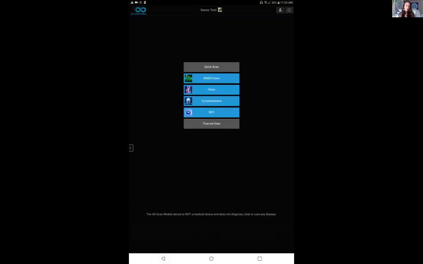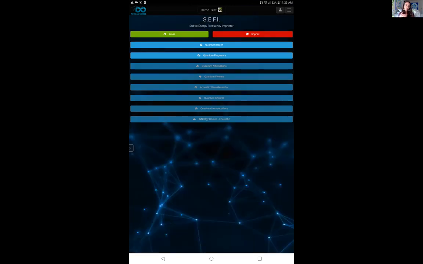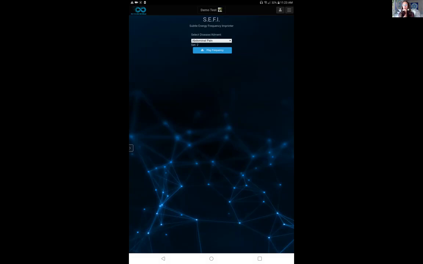So the last thing is the Cepheid frequencies. And remember, all of these are not available yet. As you can see, most of them are grayed out. They'll be slowly being released over the next months. So right now we have our quantum frequencies. And if I'm wanting to run these, I do not need to have my client on the call with me, right? So it's only for the vitals and comprehensive scans that the client needs to be linked up via Zoom or a call from the AO scan device.